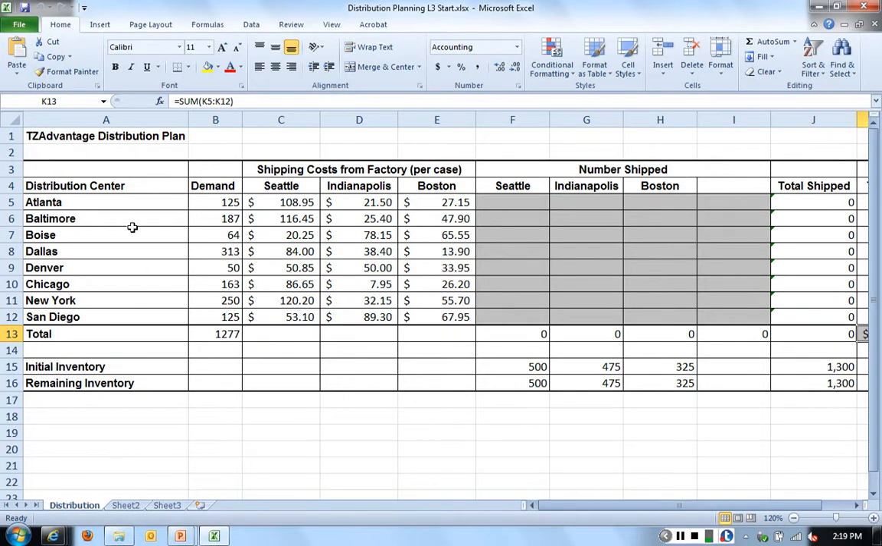So the way to read this is Atlanta is a distribution center. It has a demand of 125 cases, so it needs 125 cases of rackets. And we have various shipping costs. So to ship one case from Seattle to Atlanta costs $108.95. To ship a case from Indianapolis to Atlanta costs $21.50. And to ship a case from Boston to Atlanta costs $27.15. We have similar demands and shipping costs for all of our other distribution centers and factories.